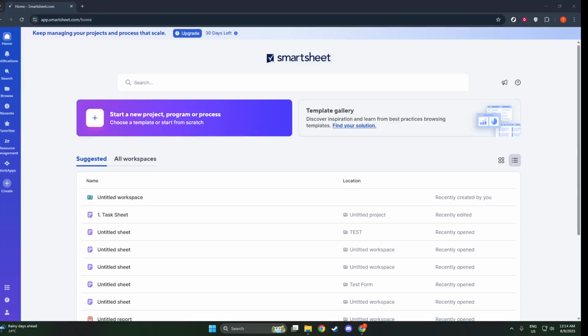In today's video, I'm going to teach you how to get Smartsheet data into Excel. If you're looking to export your data effortlessly from Smartsheet to Microsoft Excel, you've come to the right place. First, find the specific sheet or report in Smartsheet that contains the data you're interested in exporting.